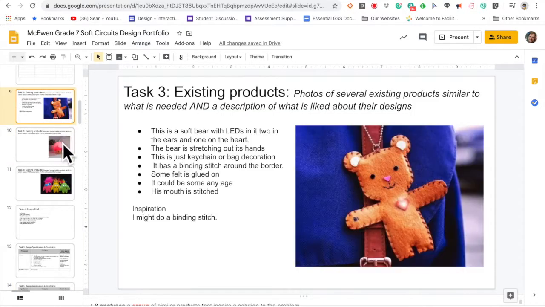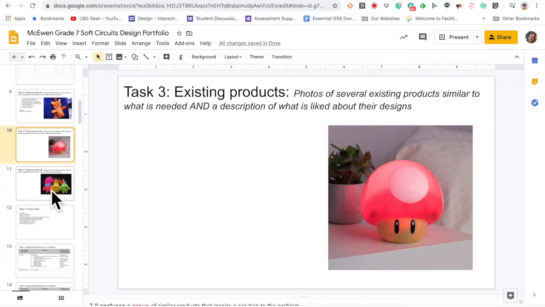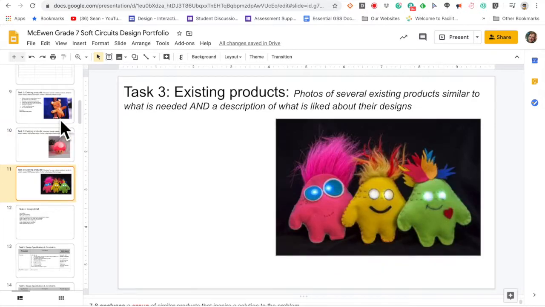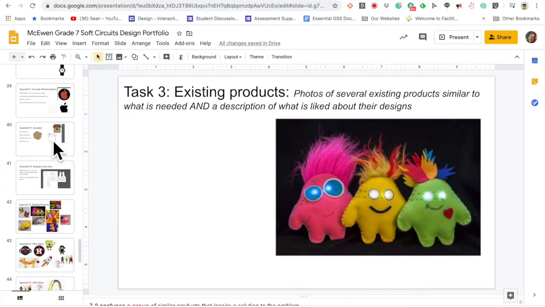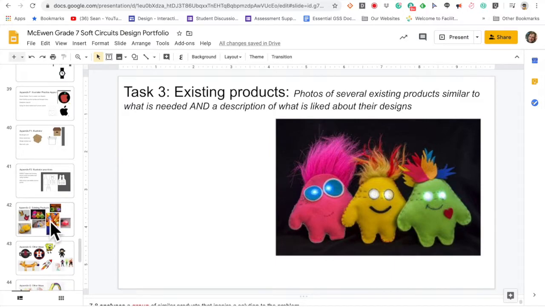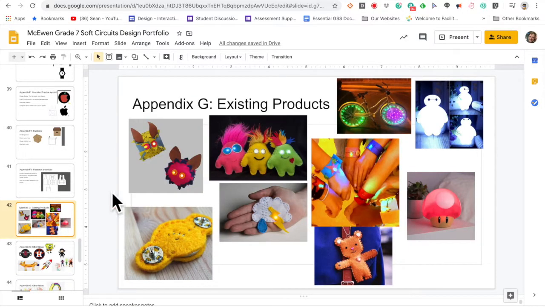Here's a teddy bear, here's the mushroom from Mario, and here's some random monsters that I looked at for my existing products. In my appendix, when I was doing my initial looking for existing products, I was just pulling images from Google Images of things that I thought were interesting. Ultimately, I only did 3 of them for existing products, but some of these I might want to try to do as well. So I might do some sketching of these ideas.